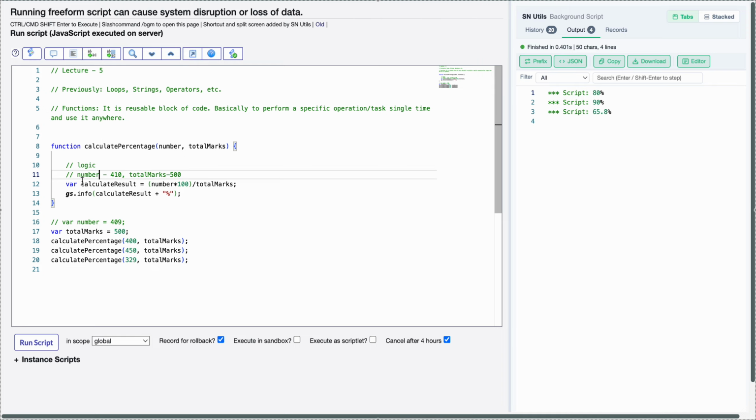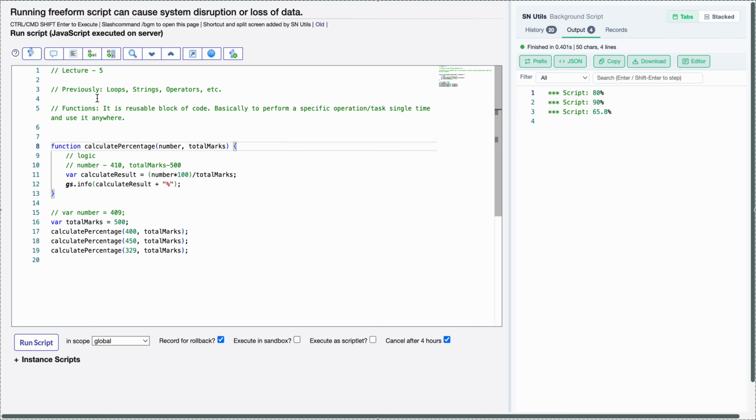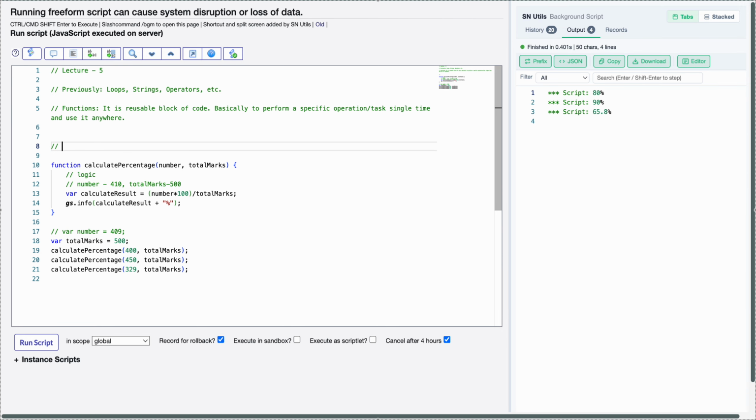So we just have to write a single line and all the logic is here. What I said earlier, it is a reusable block of code. We can reuse this functionality to perform a specific operation or task, written a single time and used anywhere, multiple times, anywhere in the script. It is just one use case; we have so many use cases. This is the example of a function with parameters.